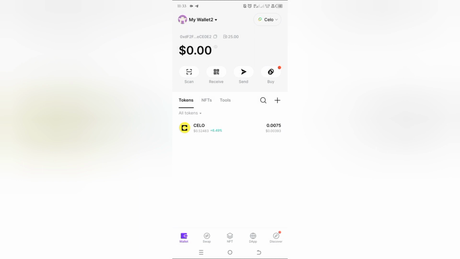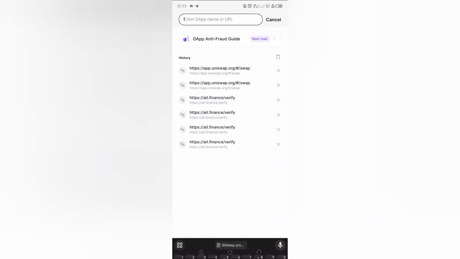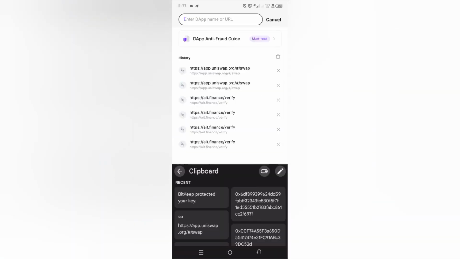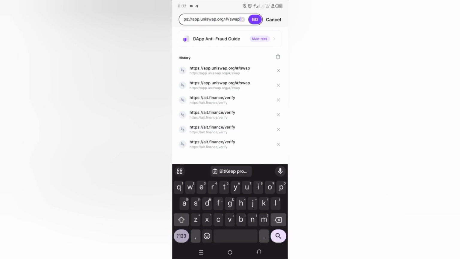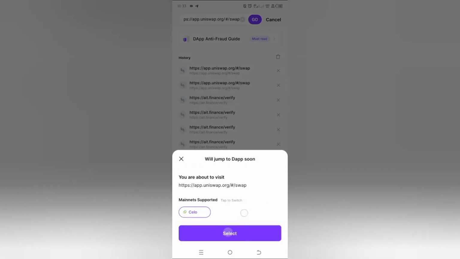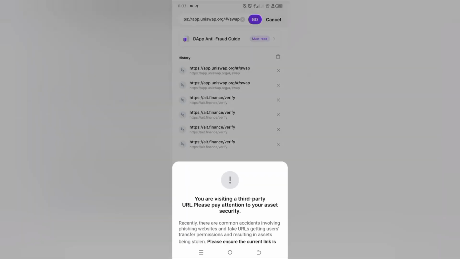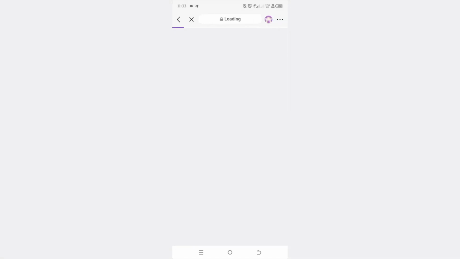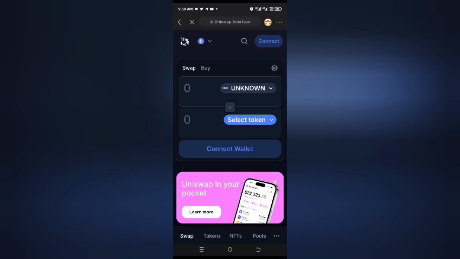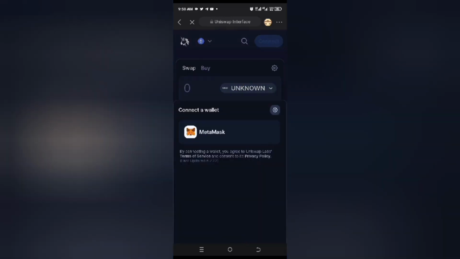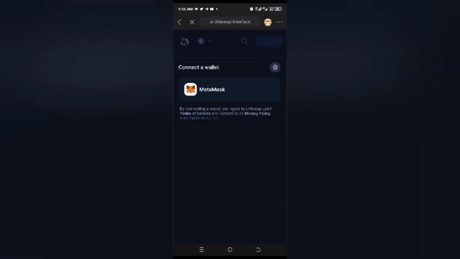Tap on the app. Let me refresh this. Tap on the app, then in the search bar you're going to put in this link. The link is under the description and in the comment section as well, and tap on search. Now you're going to select Celo. Make sure you select Celo, then tap on select. Now tap on enter and we're going to wait for this to load up as well. This should take a few seconds, and once we are done with this, the next thing you want to do is tap on connect at the top of the screen, select MetaMask, and now we have to continue.